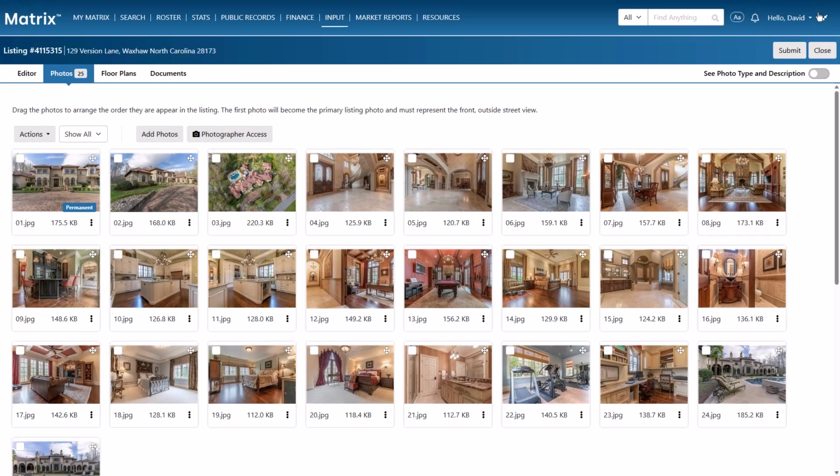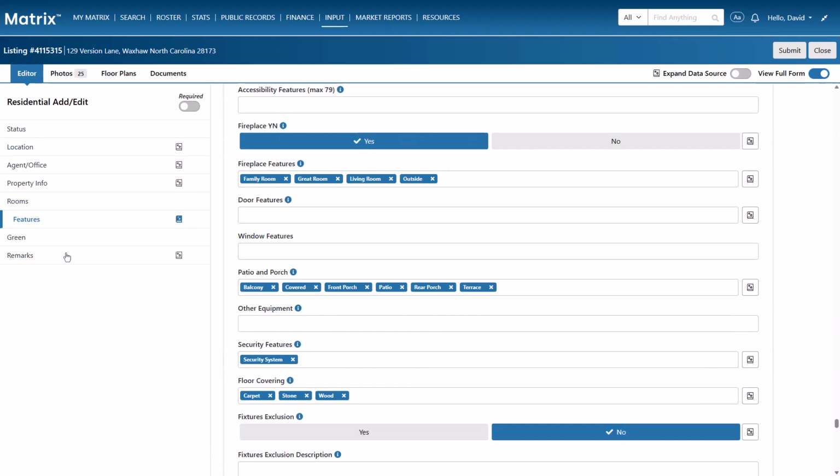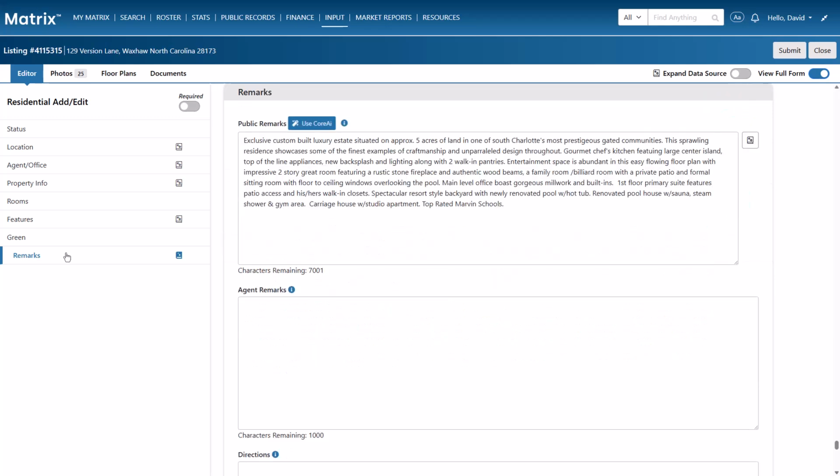All right, so the second way to expedite our listing input is from within the listing editor and using AI to help craft market-ready public remarks. Not only saving us time, but also leveraging the property intelligence data that Matrix has already collected, including key details that CoreAI just extracted from the listing photos.